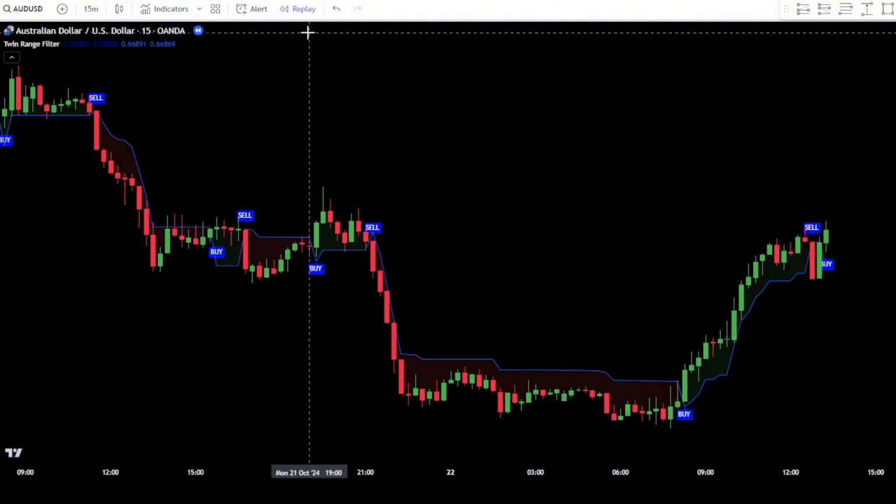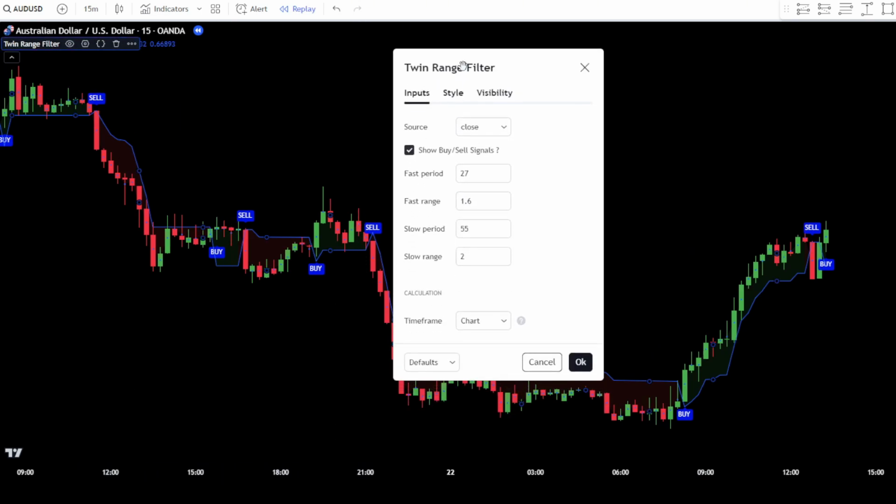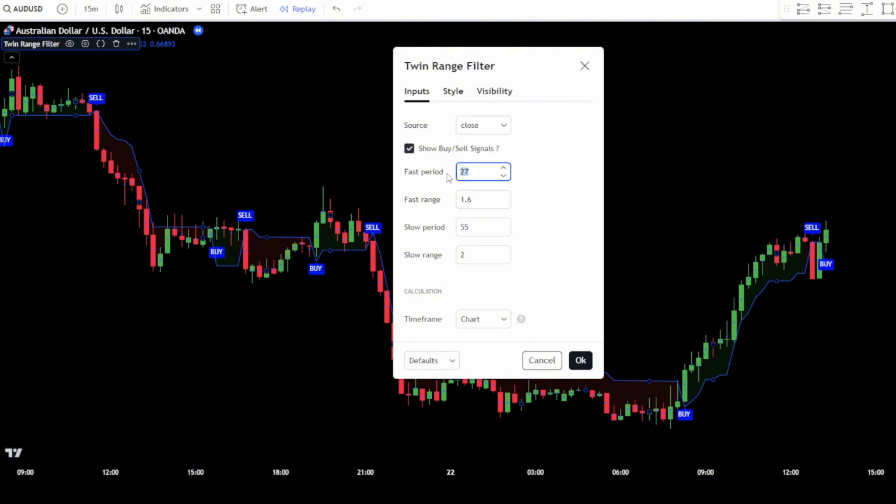Now, configure the Twin Range Filter Visualized indicator. Go to the Input tab. Change the fast period value to 55. Change the slow period value to 35. Change the slow range value to 4.